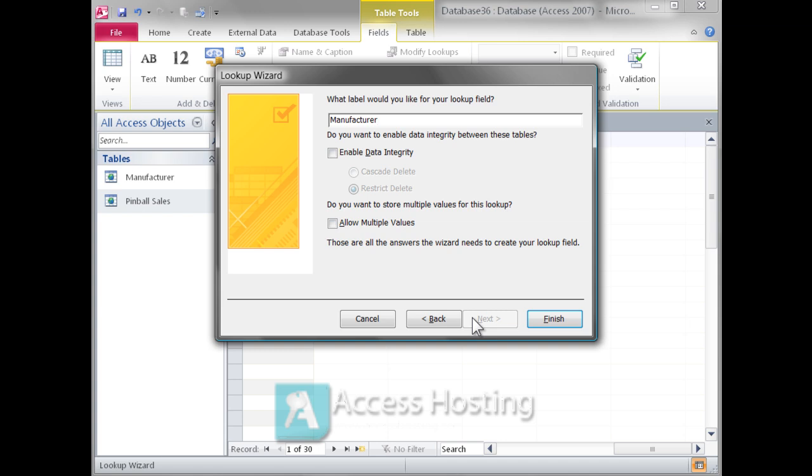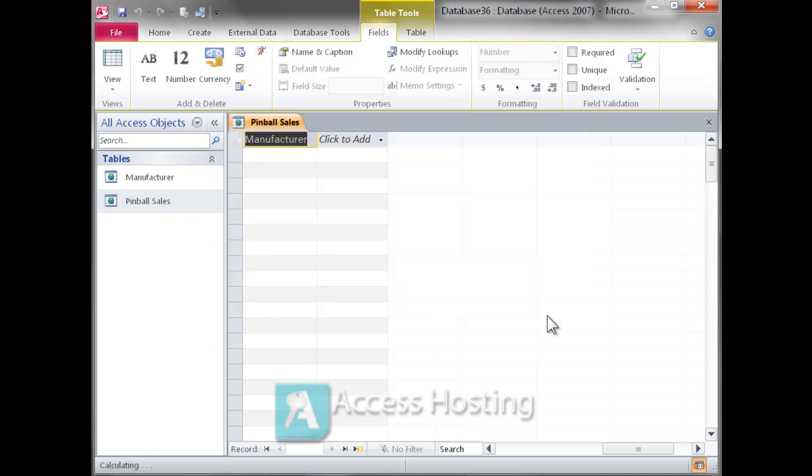So at this point, we've established a true relationship between these two tables, but we're still running on our local machine. So what we need to do next is run through the compatibility checker, make sure there are no problems with the database as it exists, and then go ahead and publish it out to SharePoint.